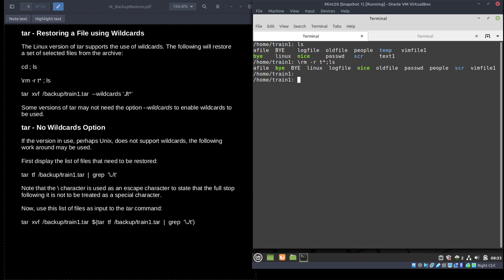I can get them back by using a wildcard. So I bring back my tar. At this end, I could put /t*, but I'm in the habit of putting these things in single quotes. So that will attempt to get back all the files that begin with a T.